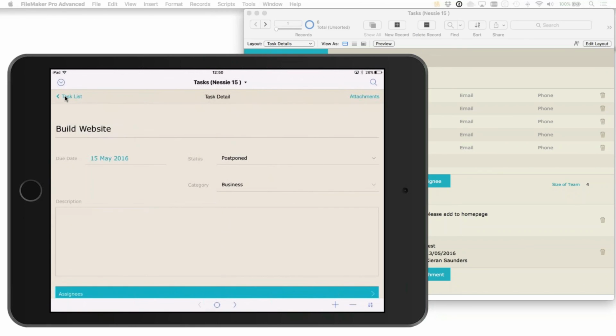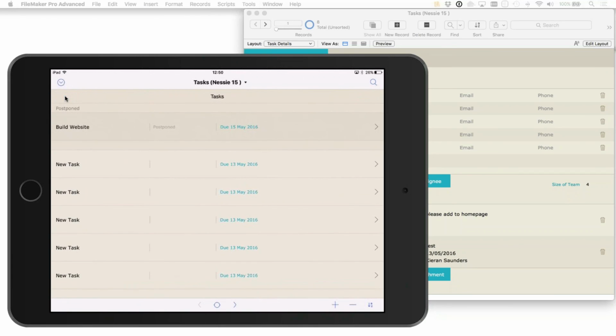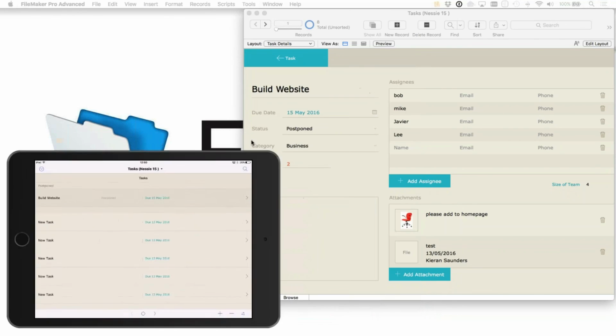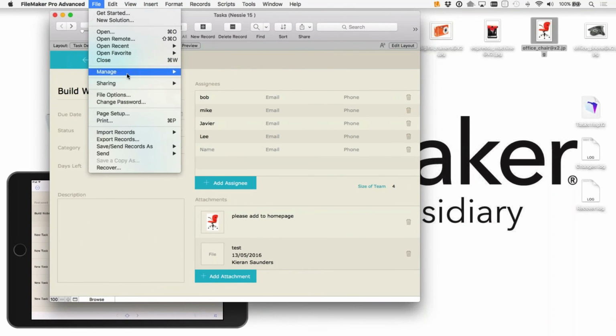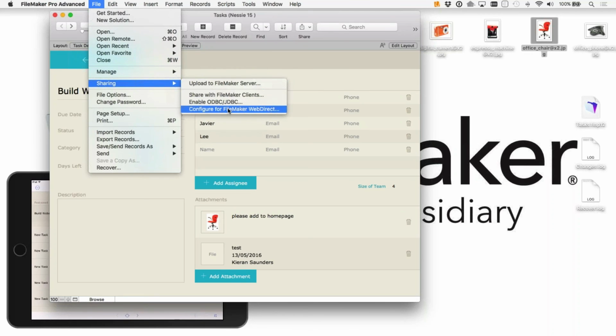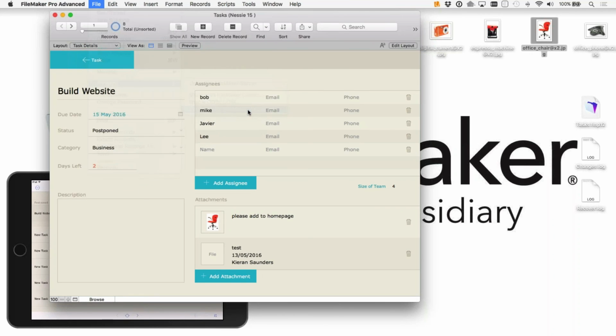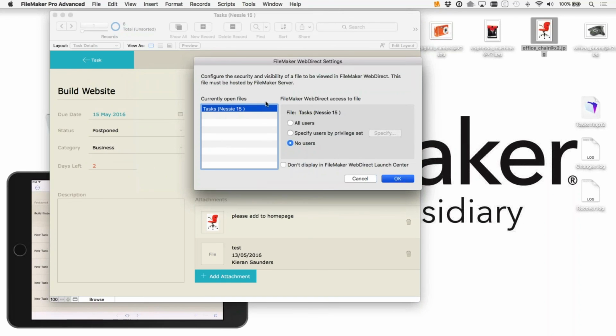So I can go in here and use this now, and of course I could then obviously go off and add that to through a browser as well. So let me show you how to do that side if you've not seen it before. Within FileMaker Pro again, it's already on the server, so all I have to do is go to sharing, configure for WebDirect, and I'm going to go, in this case, all users.